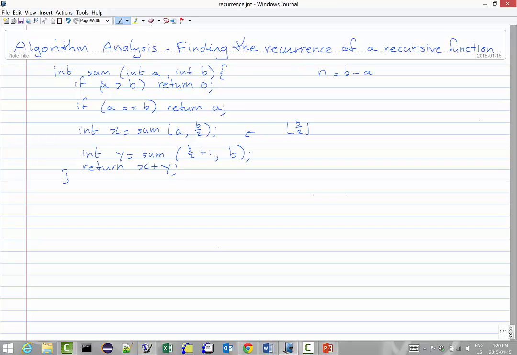Because when I want to come up with a recurrence, I really do a direct translation. So my input size is n. So a recurrence I usually express as T of n. And what is this equal to? Well, when I have a recursive function, I have some recursive calls. So I'm going to look at those first. So here is one recursive call.